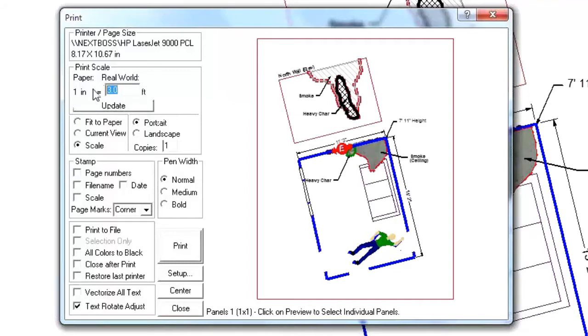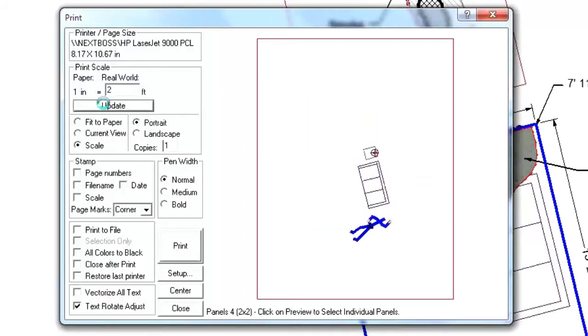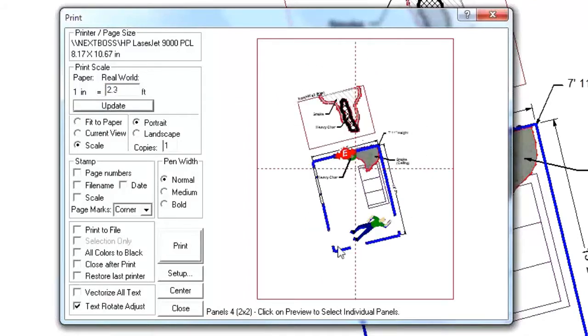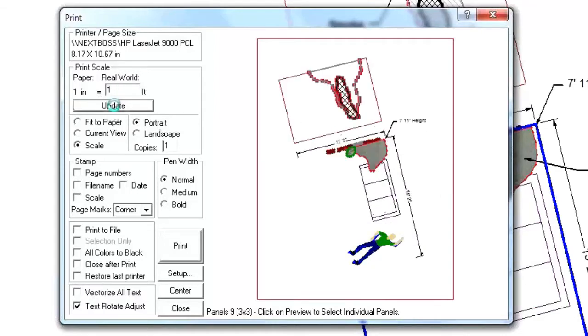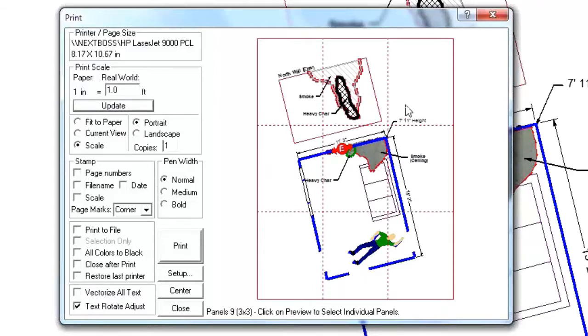Now if I wanted it to be 1 inch equals 2 feet, it would print that out on 4 sheets of paper. Okay, or 1 inch equals a foot, and it'll print it out on 9 sheets of paper.